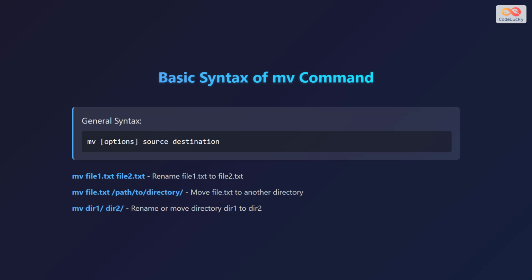To rename file1.txt to file2.txt, you would use the command mv file1.txt file2.txt. To move file.txt to another directory, for example, /path/to/directory/, you would use the command mv file.txt /path/to/directory/. To rename or move a directory named dir1 to dir2, you would use the command mv dir1 dir2/.